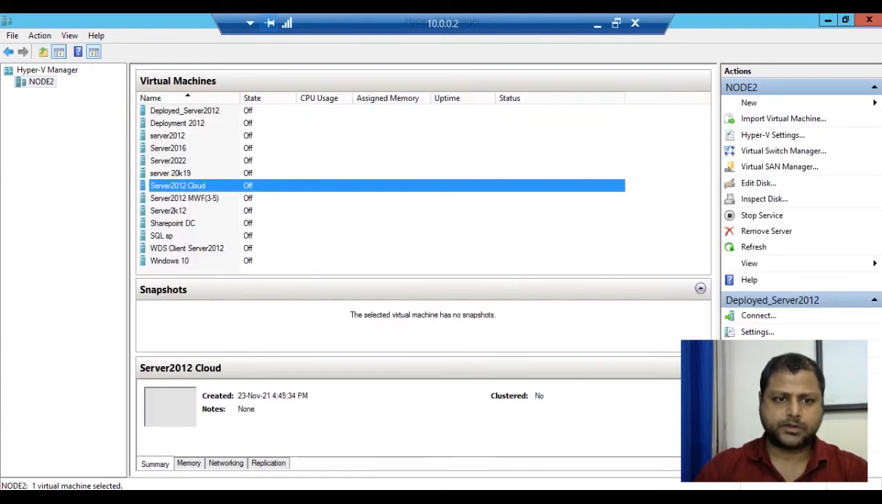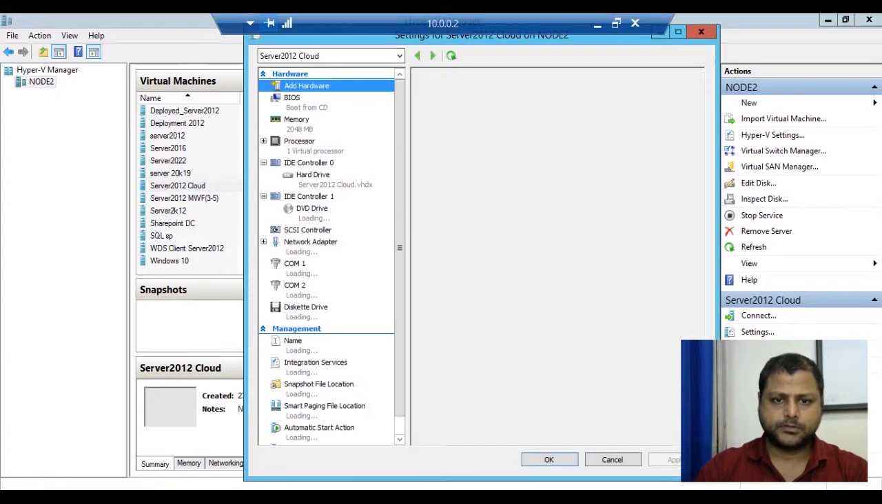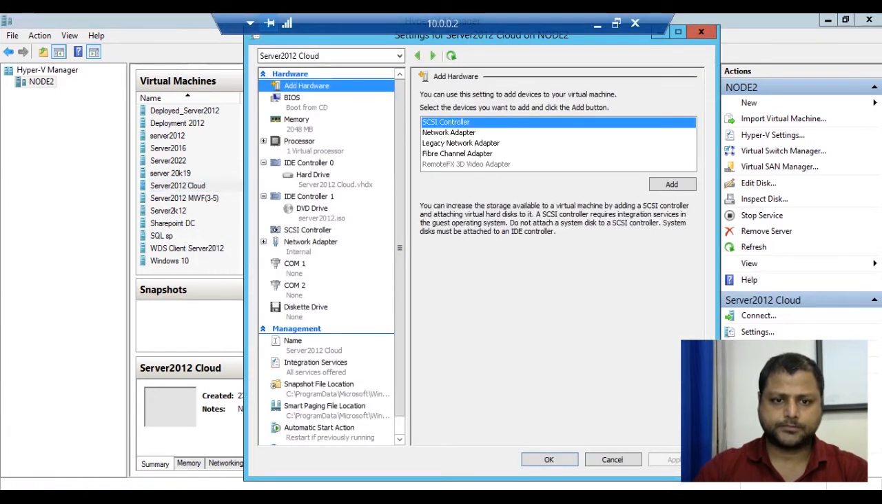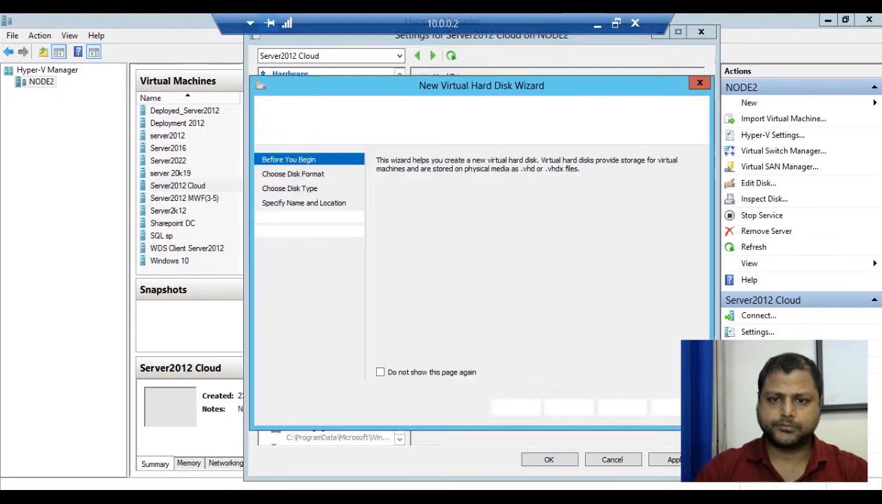So this is our cloud system. We need additional storage, so we'll go to the settings and come to the storage. We'll add a hard disk over here. We'll add one hard disk for SMB, so new.